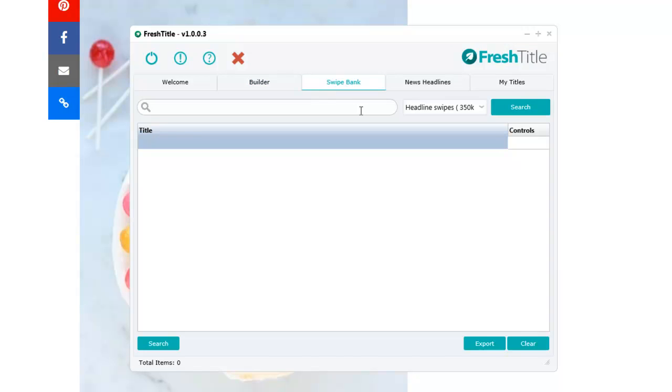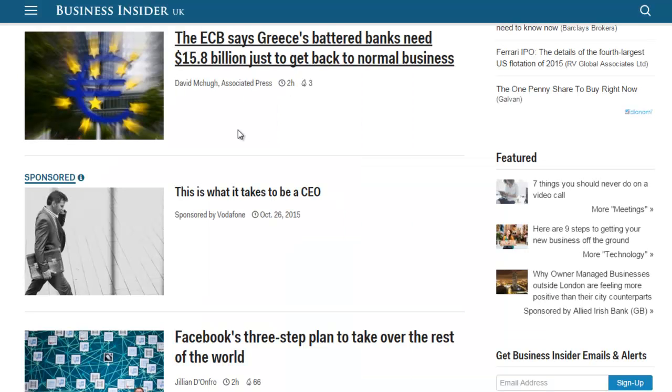Another feature I like about this, if you're not sure what a swipe file is, you see all of these websites, they have different titles. You can see here, Facebook 3-step plans. Now if you think that's a good title that grabs your attention, what we as marketers usually do is copy that and save it into a TXT folder, and we create that as a file.